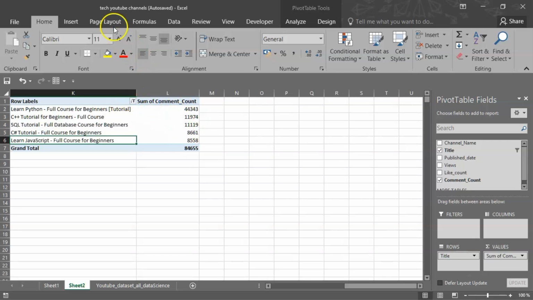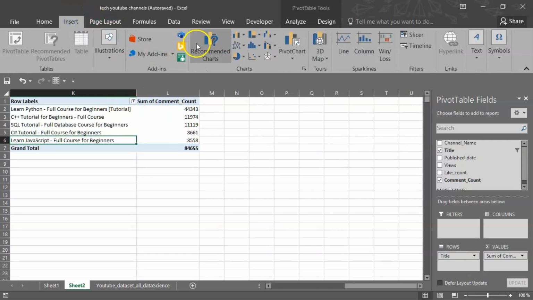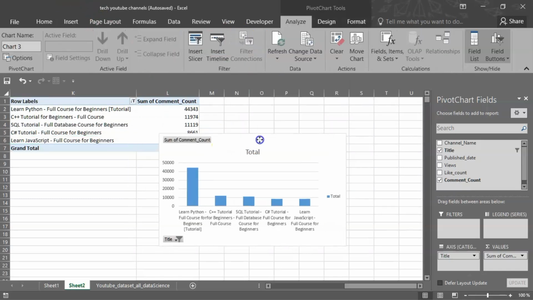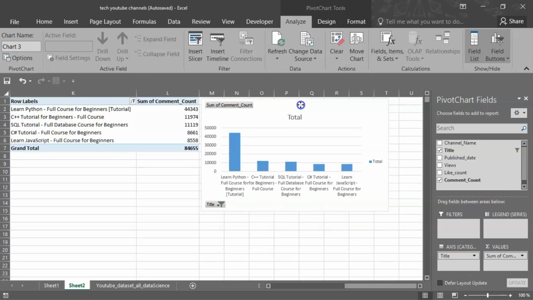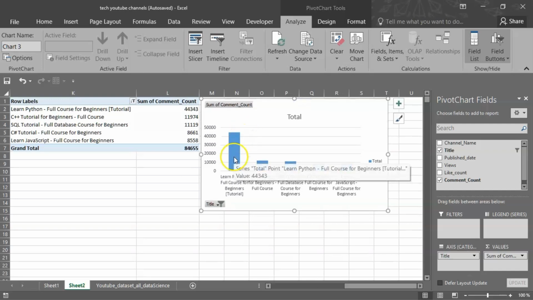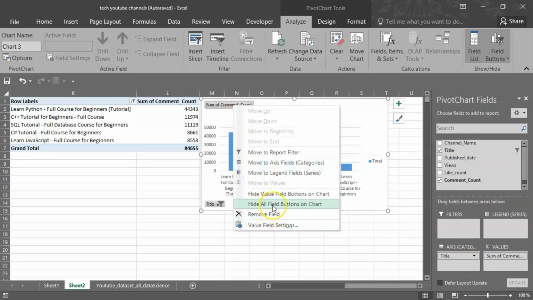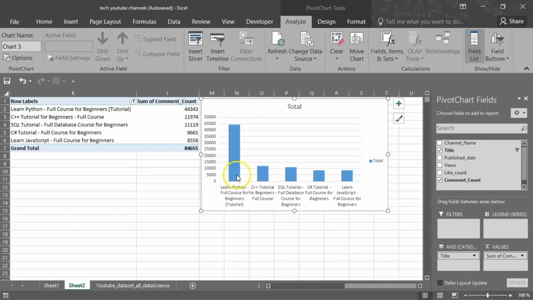Okay, now I can decide to plot the same column chart for this. Now if you look at it, this is much clearer and much more understandable. Now you have Learn Python full course and then C++ tutorials, and the list goes on, already arranged because I've already sorted it from the largest to the smallest. So we have this. The same way you can go on to hide all field buttons since they're not necessary.